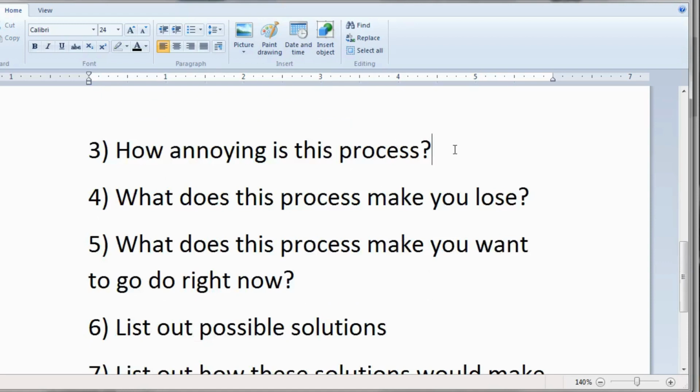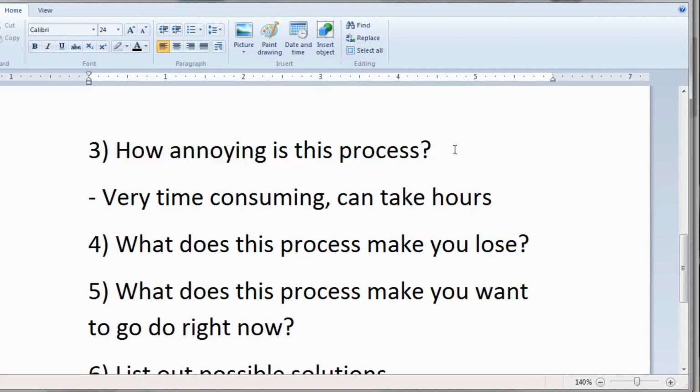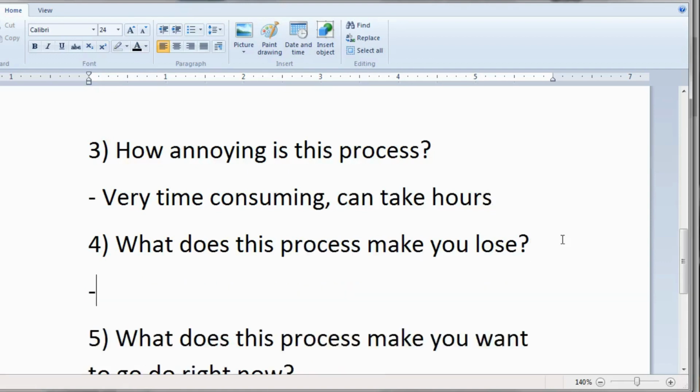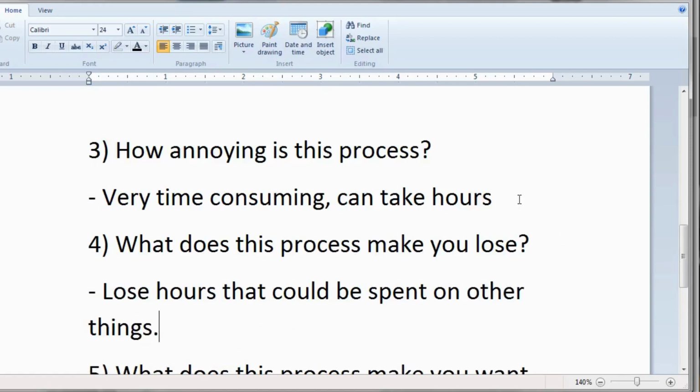All right, so let's move through here. How annoying is this process? Very time consuming. If you think about just that one process, doing all that research can take hours. So what does this process make you lose? I lose hours that could be spent on other things. And that's just one article. Very time consuming.